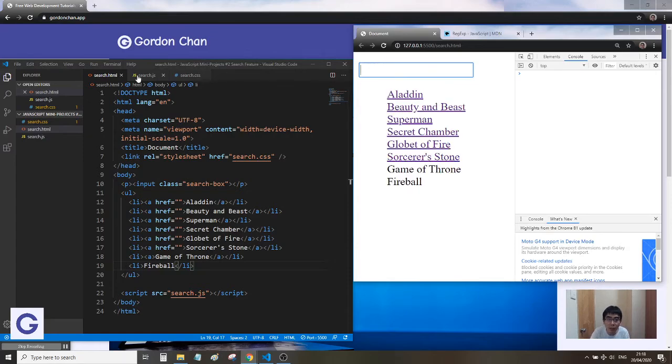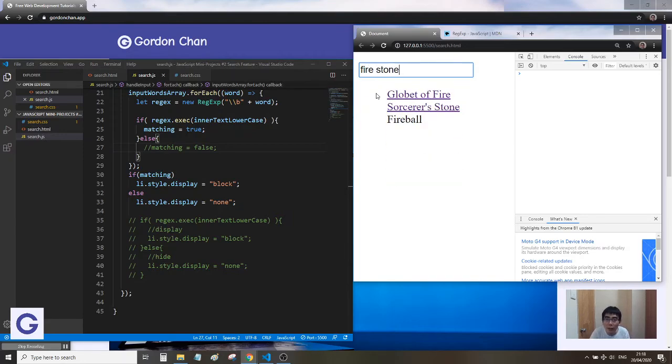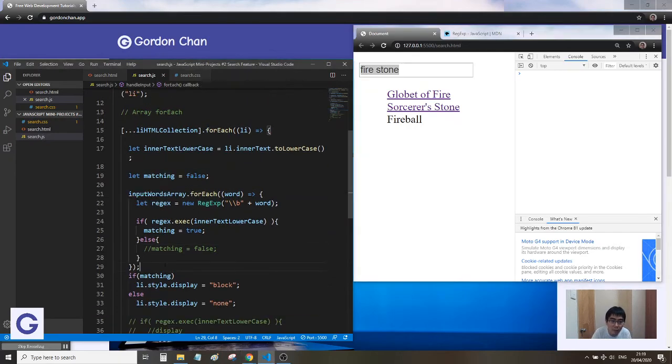So this is the okay. So now because I have done this as false, actually I don't need to set this as false. So if I choose fire and stone, now this is the or case. So if it contains either word, for example, object of fire contains fire, fireball matches this fire, and this sorcerer stone matches stone. So now all these results will be considered a match. This is the or case.